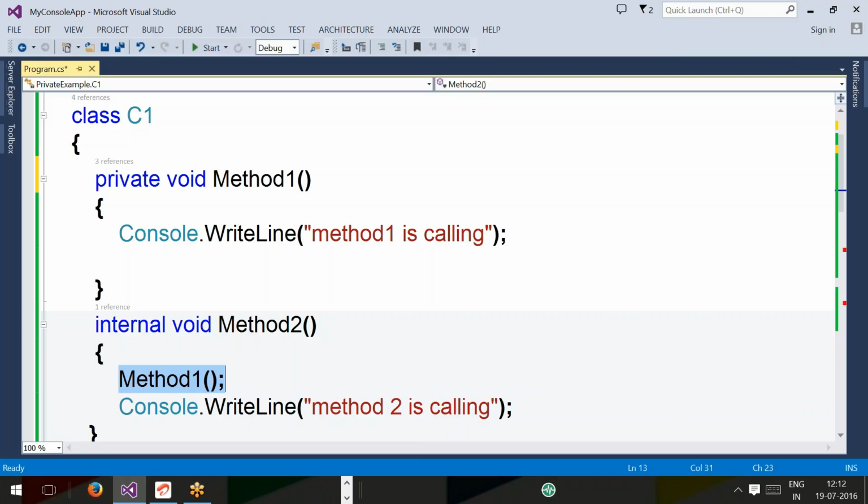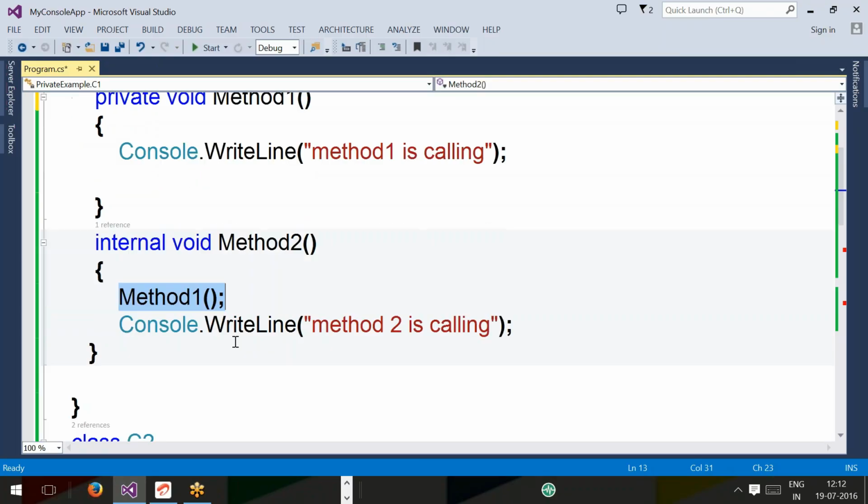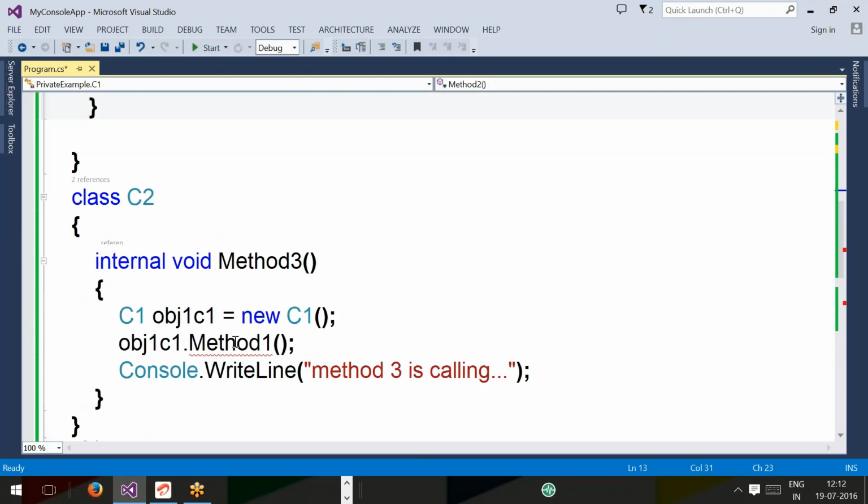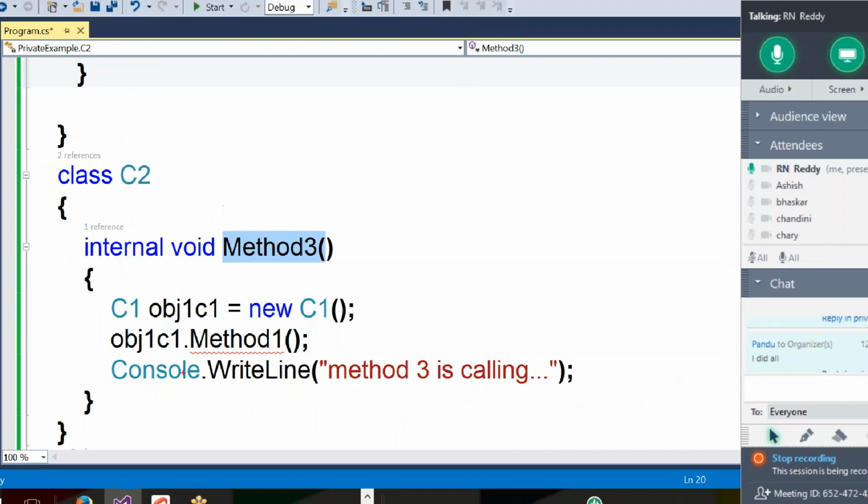And do we require an object or not? No, that is cleared in the last program. This is okay. Up to the C1 class, you don't have any issue. Coming to the C2 class, method 3. In method 3, I am trying to access method 1.